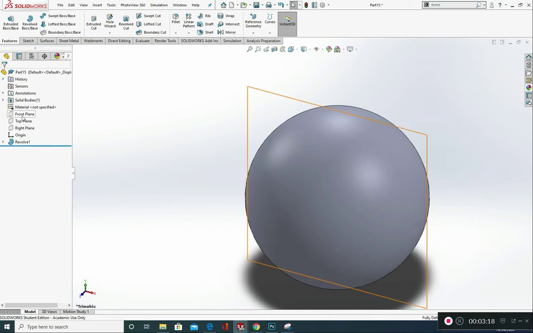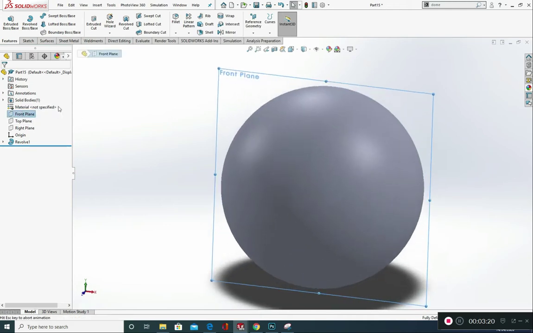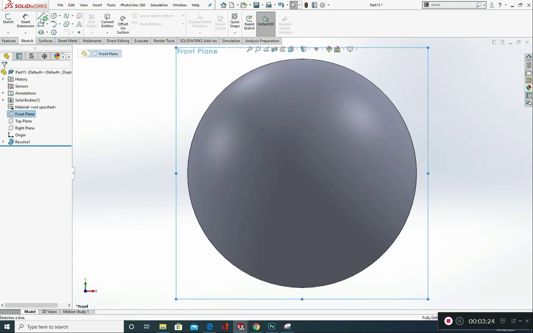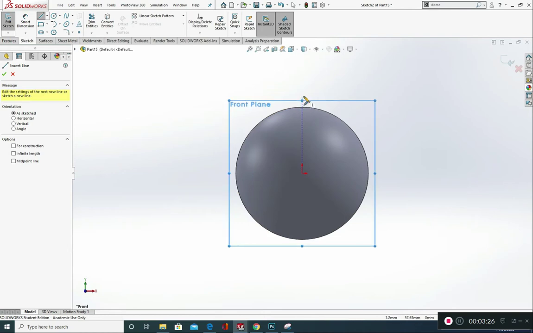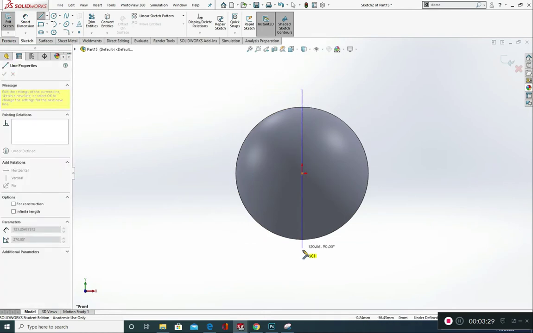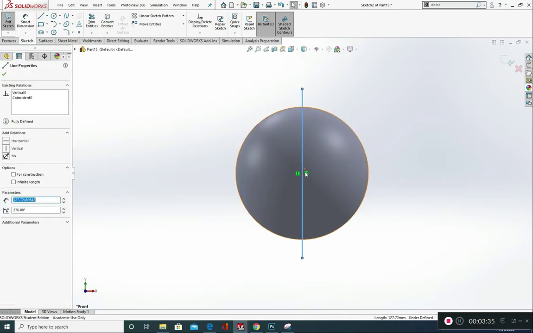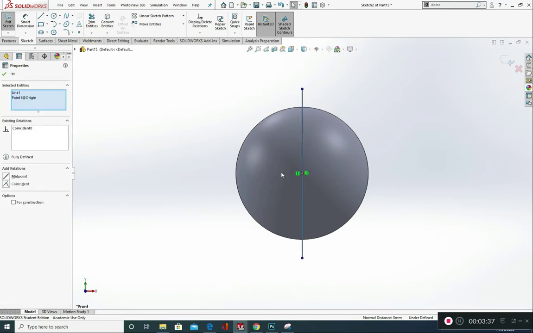From here, we're going to go into a front plane, and we're going to go normal to. We're going to get a sketch, and we're going to draw a line. Now it's got to be bigger than the sphere, so I'm going to draw a line down here. I'm going to just press the escape key there. I'm going to click on this line, hold down control and click on this origin point. I'm just going to say midpoint. I want the middle of that line to be on the origin.